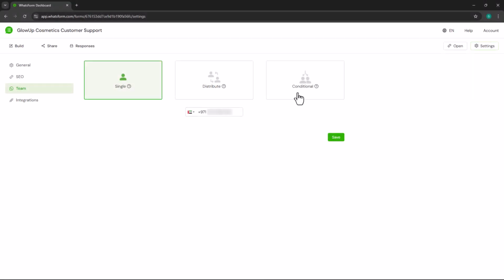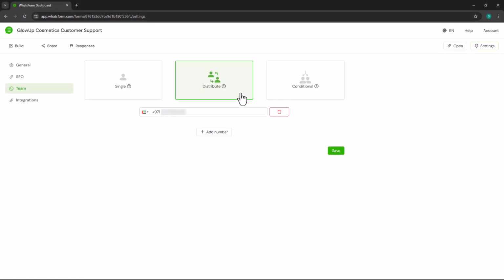One last thing to mention, no matter which routing option you choose, there's no limit to the number of agents you can include, so you can scale your team as much as you need. And that's it. You now know how to set up single, distribute, and conditional team routing on WhatsForm.